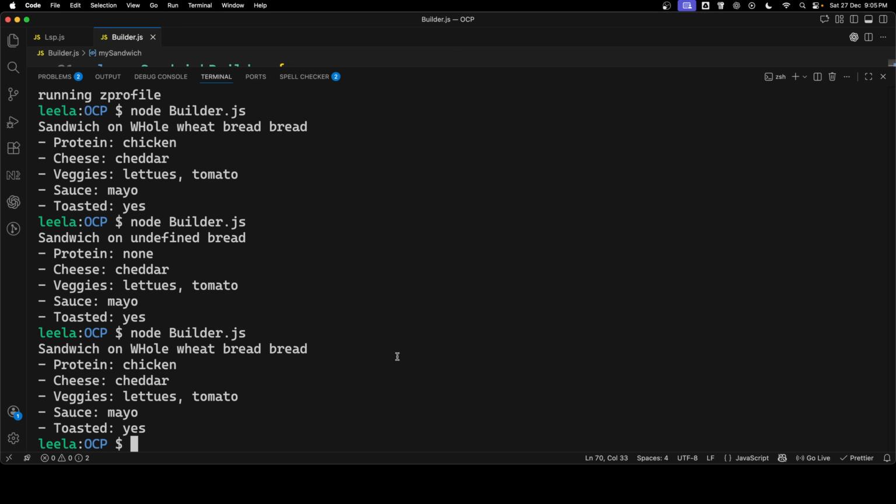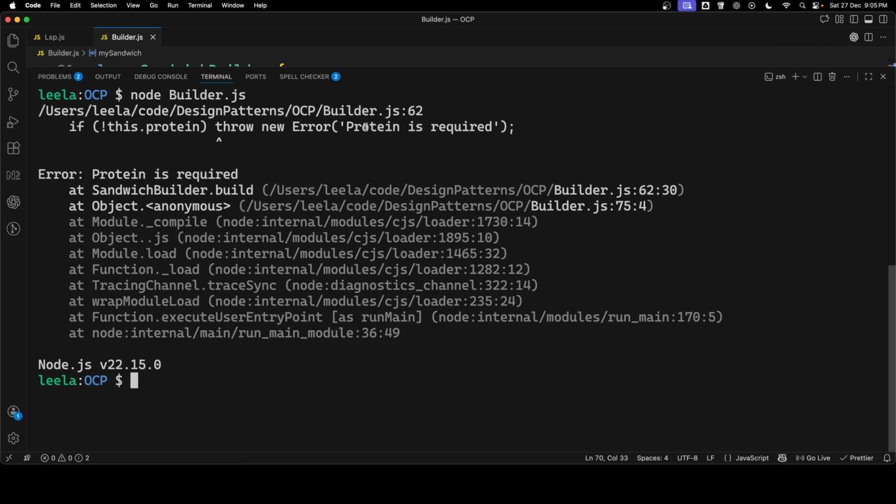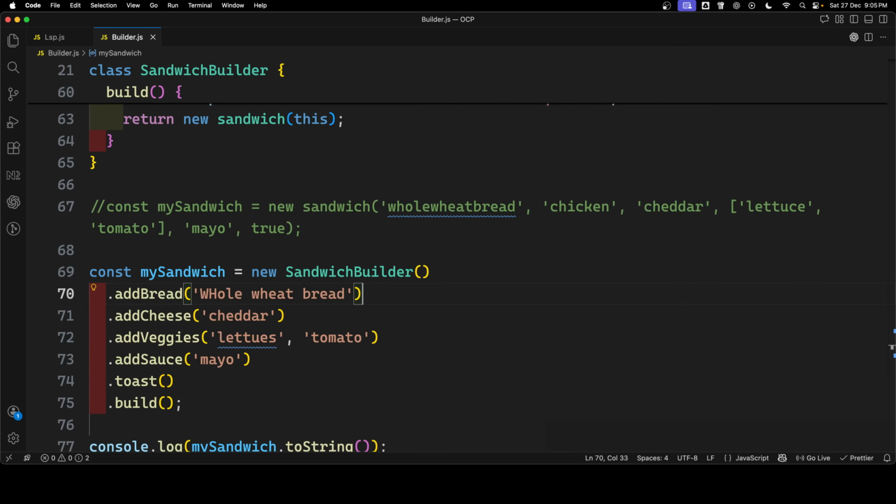Now if you look at the output, let's clear it first, you will be able to see that protein is required. In this way you can make it. This catches mistakes early when someone forgets a field. So these are the two ways you can do it.